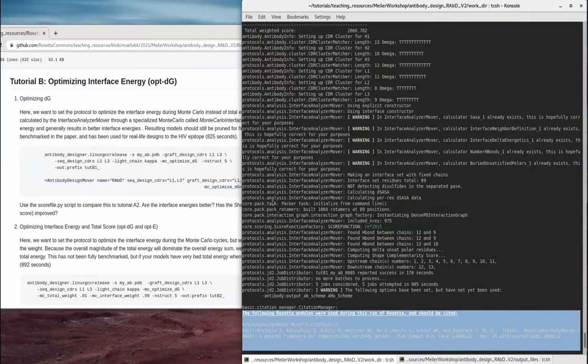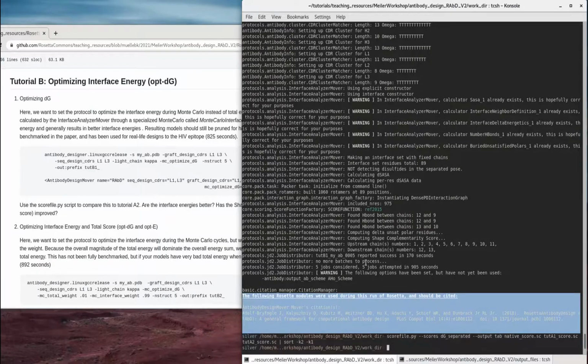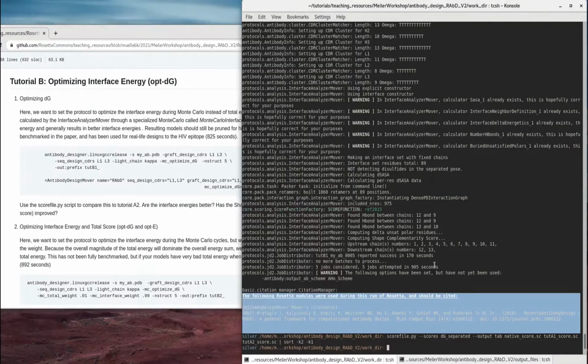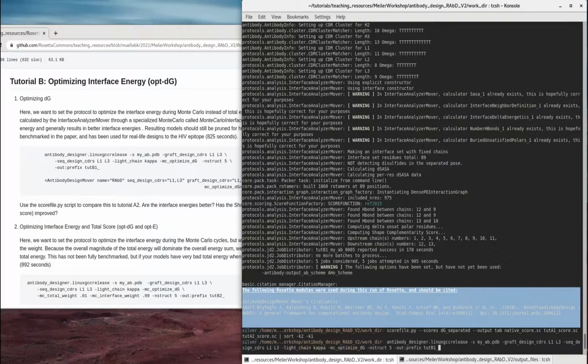Okay, the tutorial has completed. As you can see, it took about 1,000 seconds total. So kind of long, but it hopefully is worth it. So now let's compare this to tutorial A2 to see if the interface scores have improved at all. So we can use the score file command.